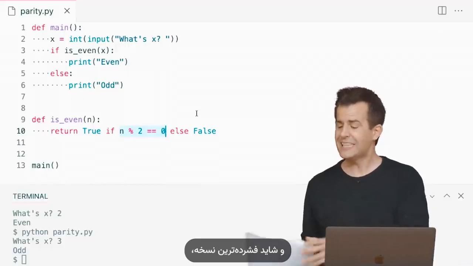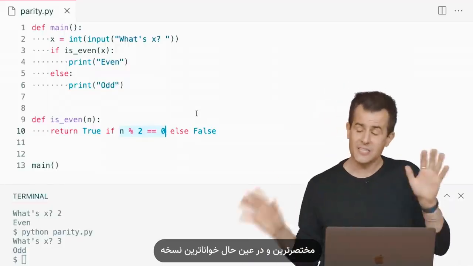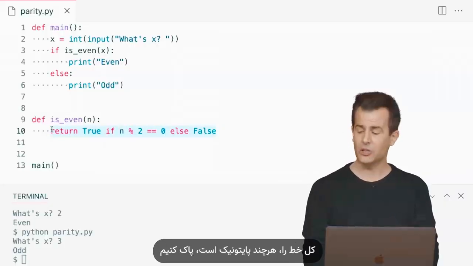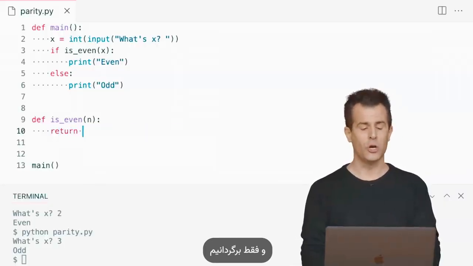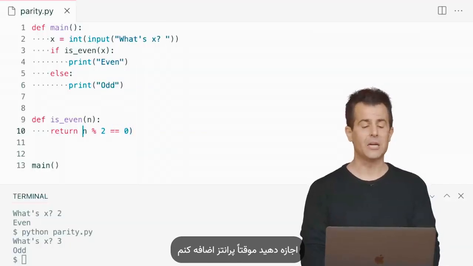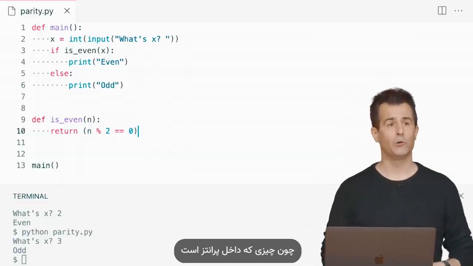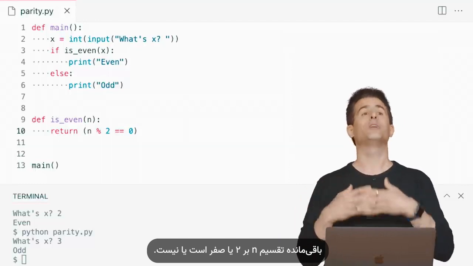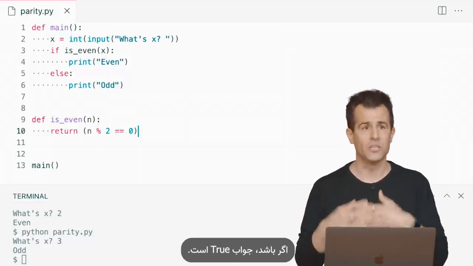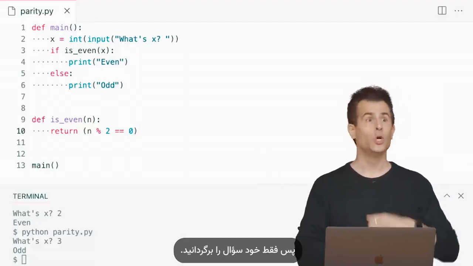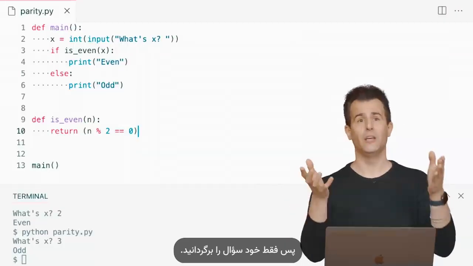And perhaps the tightest version, the most succinct and still readable version of this code would be to delete this whole line, Pythonic though it is, and just return n modulo 2 equals 0. If it helps, let me add parentheses temporarily, because what's going to happen in parentheses will happen first. N divided by 2 either does or does not have a remainder of 0. If it does, the answer is true. If it doesn't, the answer is false. So just return the question, if you will.